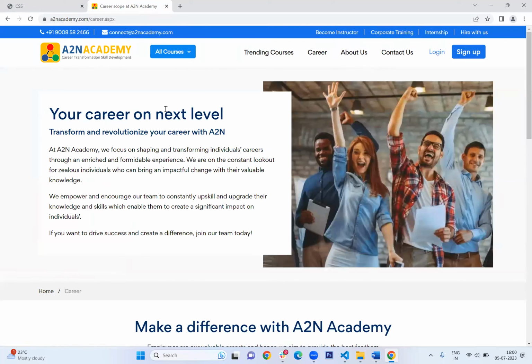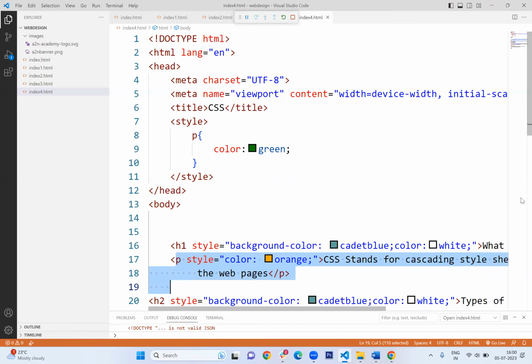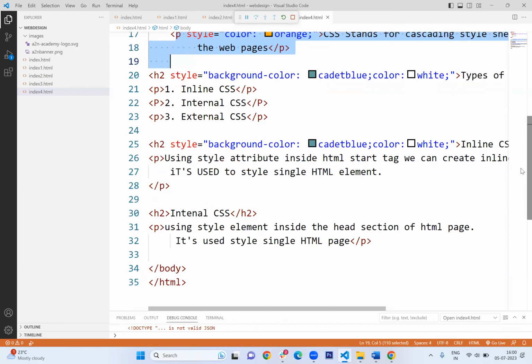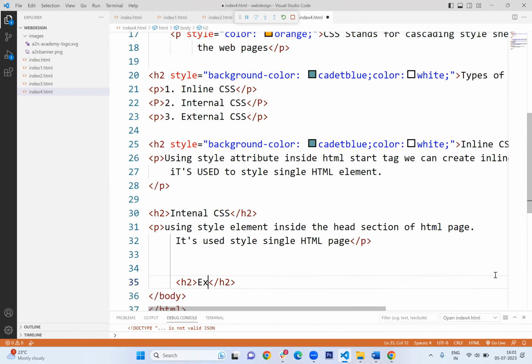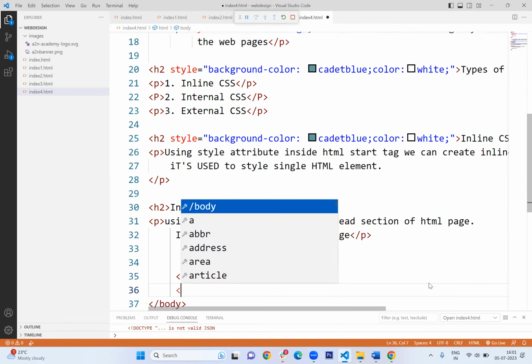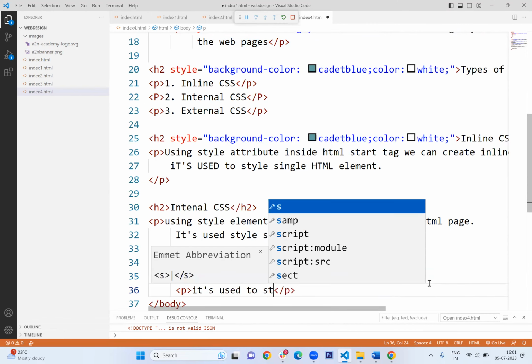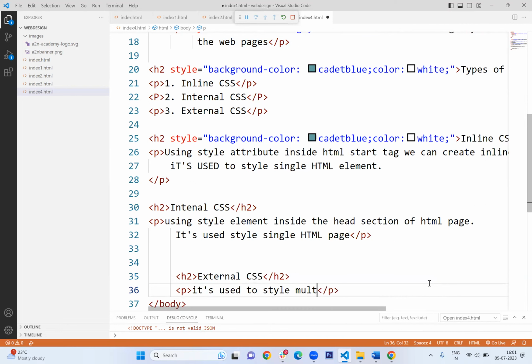So now there are multiple web pages, not only a single web page. This is why external CSS is useful. It is used to style multiple web pages. Okay, so then we have external CSS. So what is the use of external CSS? It is used to style multiple web pages.